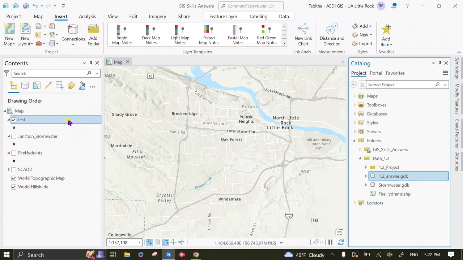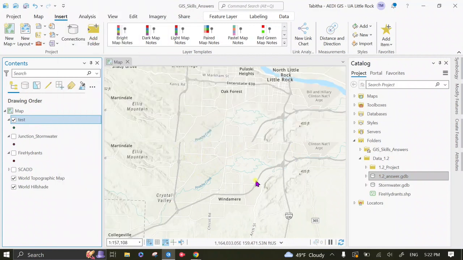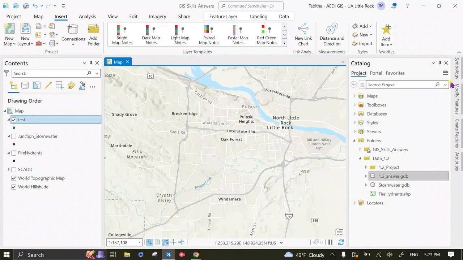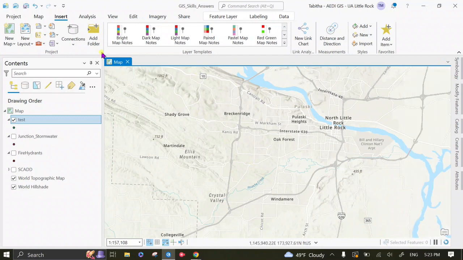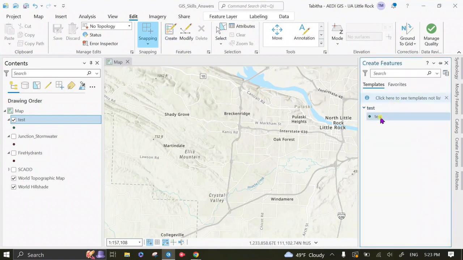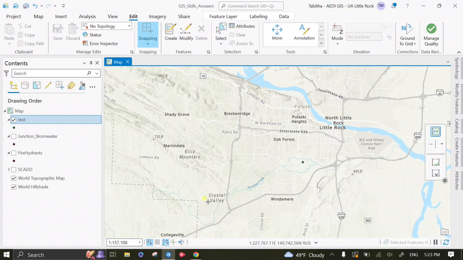And then it's going to add that blank feature class to my project. You can tell that it's blank because no points are popping up, but also if you open the attribute table, it's not going to have any records in it. To add records to your feature class, you can close the attribute table. I'm going to close the catalog pane. You go to edit and create, and you can see that my test layer is here.